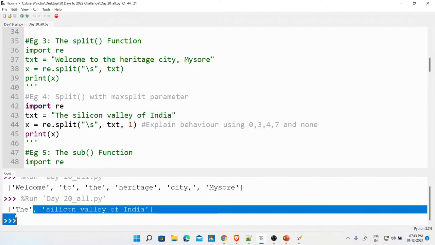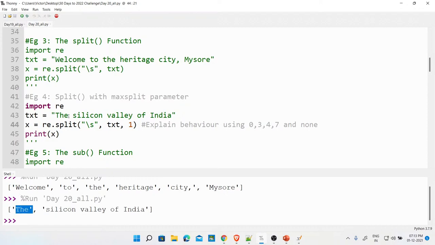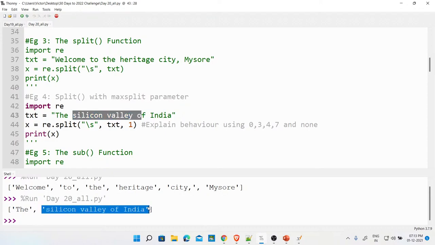All right, see the behavior. Now, you see here, the is split. No worries. The first occurrence of a white space, split it. Now, it's done. So there are now two words in this string. The string is a sentence of five words: the, Silicon, Valley, of, India. Here, at the first occurrence of a white space, it splits it. So I have the as a word, and then I have Silicon Valley of India as another word. You can make out, because it's enclosed in single quotes here, that it's a substring of the main string.